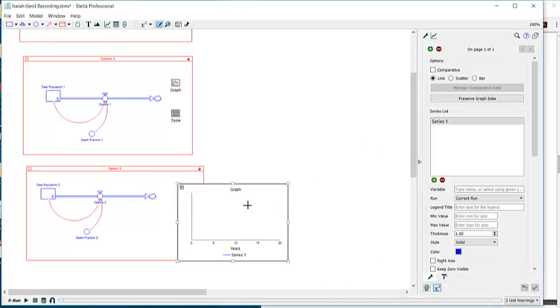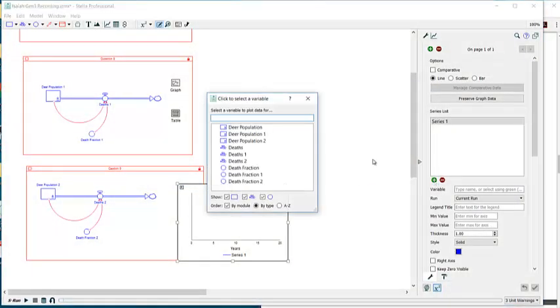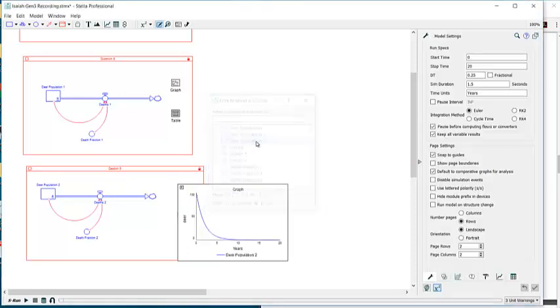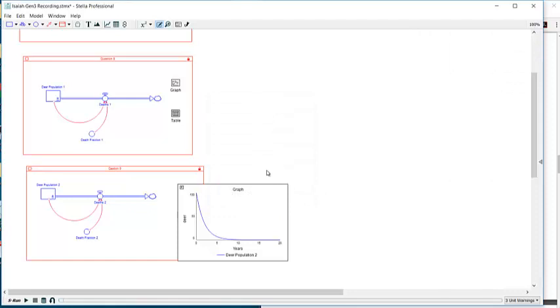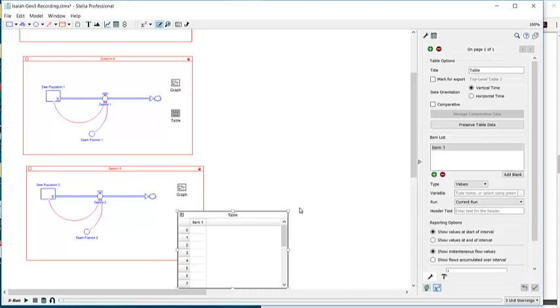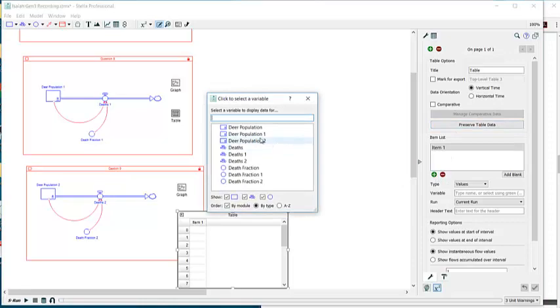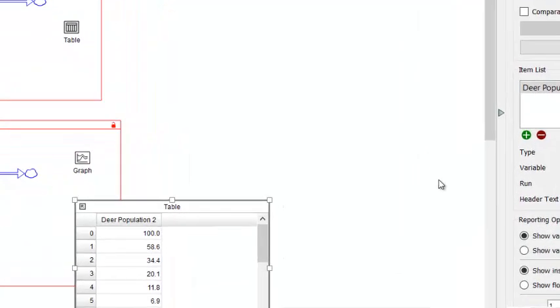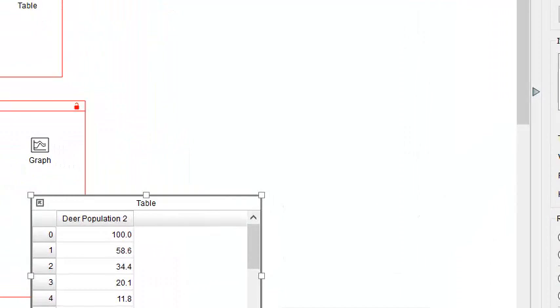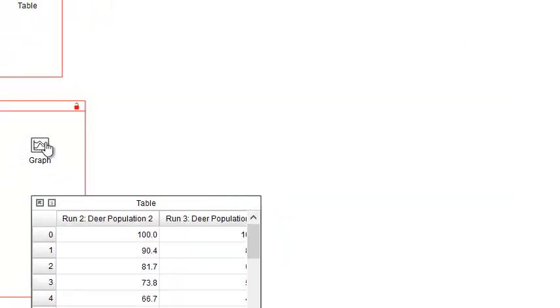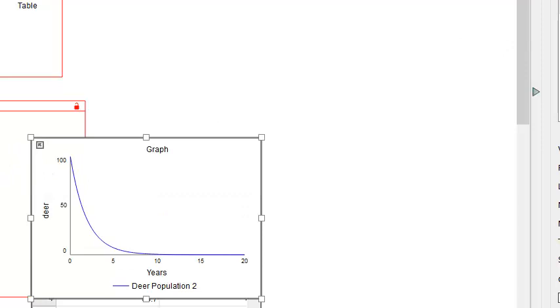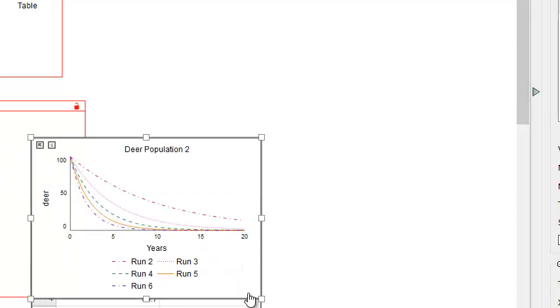So before we run the sensitivity, we want to make sure that the graph is going to show us still the deer population outcome. The depth fractions will still have an impact on the deer population, since that's what we're looking at. So we're going to check in both the table and the graph that they are set to show us information for deer population 2. And be sure to make both the table and the graph comparative, so that way you are able to see the effects of the sensitivity analysis. Here we go. I'm going to make these a little bit bigger so they're easier to see.